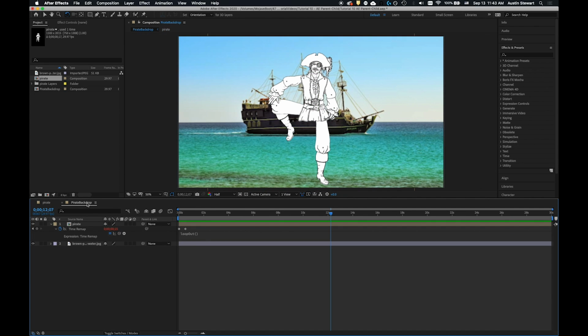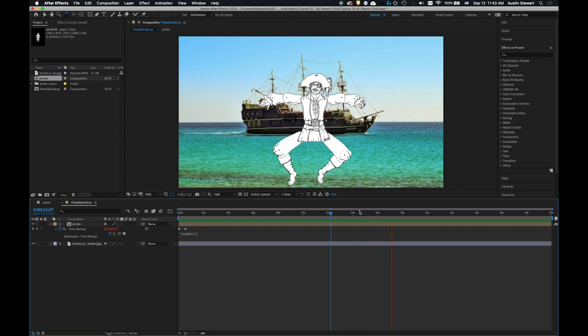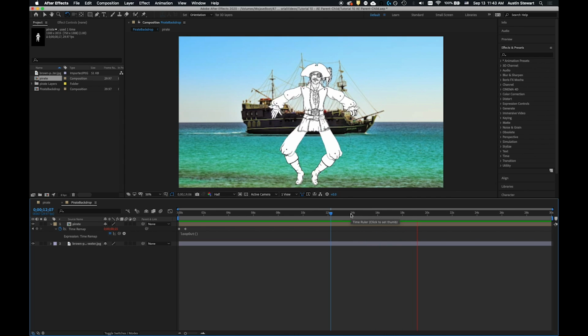For this tutorial, I'm just going to finish here, and we're going to go on to copying him and creating multiple layers around here, so there's more than one pirate dancing.